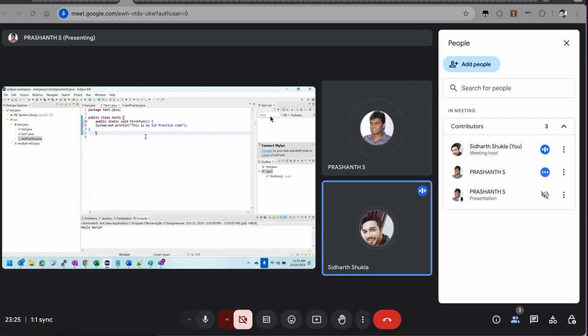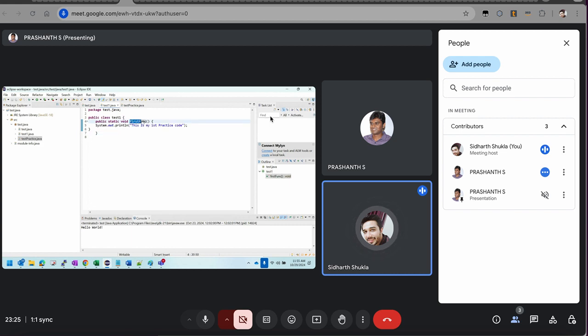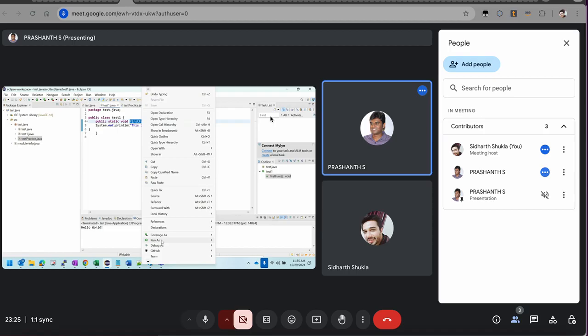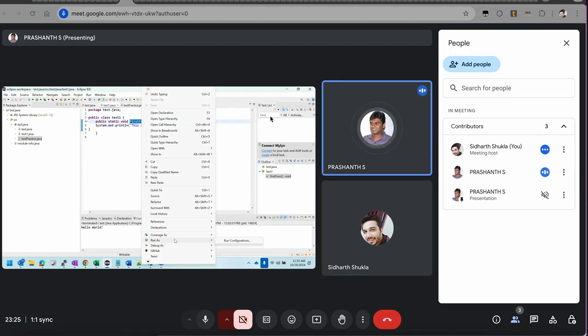Now Control S, save it. First function, what is first function? It is a method, right? Now click on test one and try to run as, and see if you are getting a Java application. Test one only, not test practice. No, it's giving me some other option called run configurations.